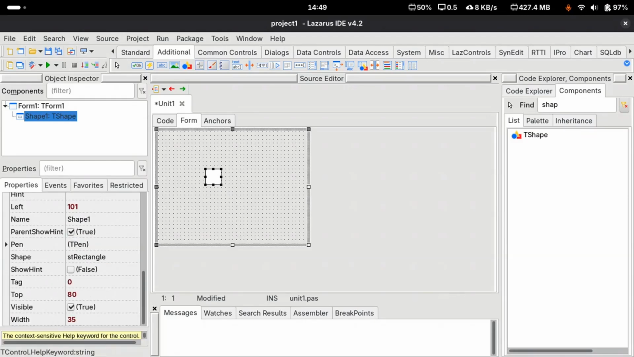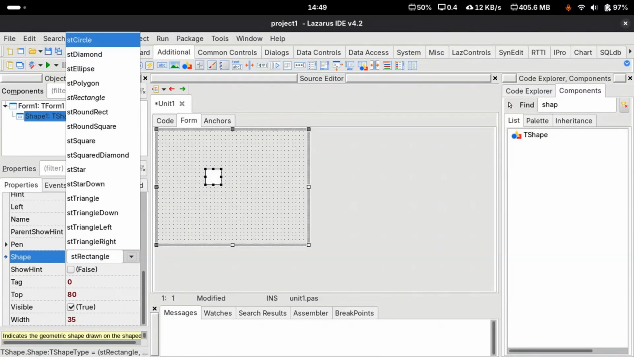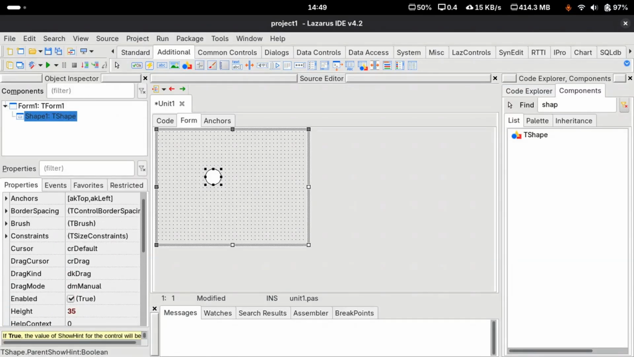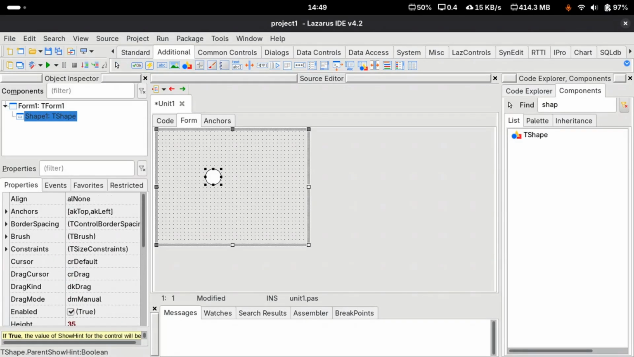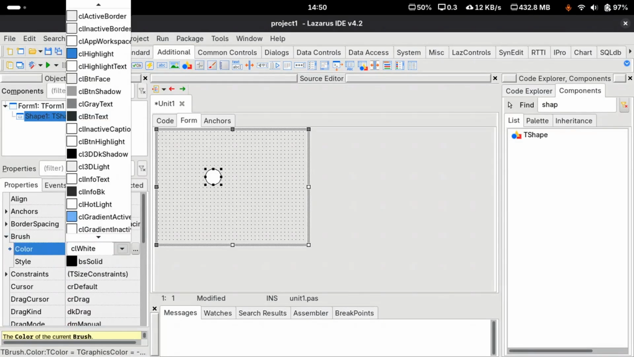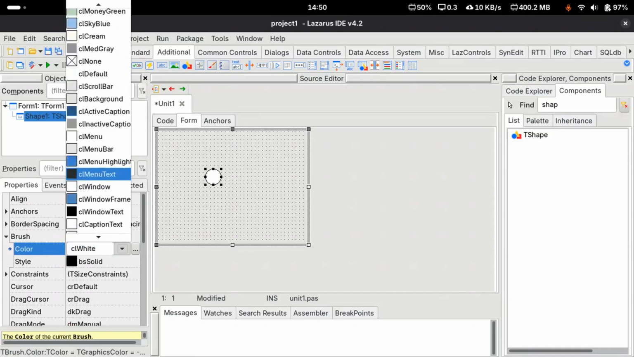Okay. I'm also going to change the shape property. Right now it's a rectangle. I'm going to change it to a circle. Finally, I am going to change the color. That's under brush and then color, and I'm going to change it to red.